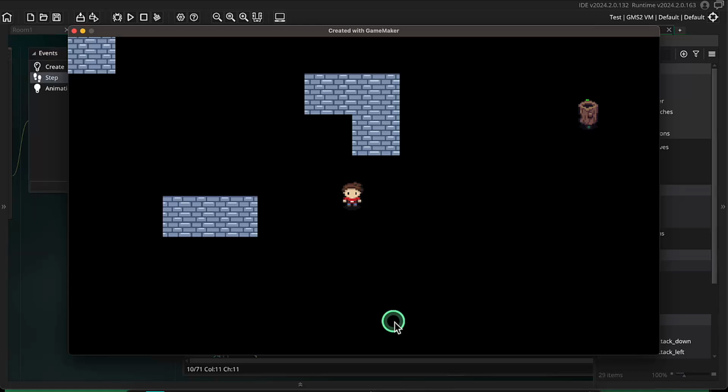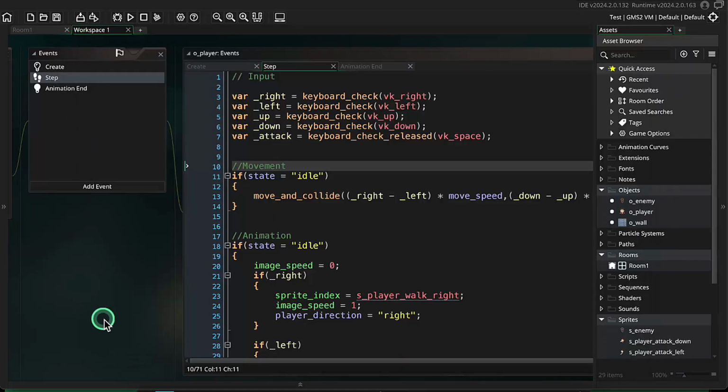Welcome back. In this video, we will create our player hitbox, and we will do that by first creating an object for it. And in its create event, we will define our hitbox size. After that, in our player object, once we're in the attack state, we will spawn our hitbox and set its size based on our direction. Then we will draw it into our game. So let's get started, and we will start by creating an object.